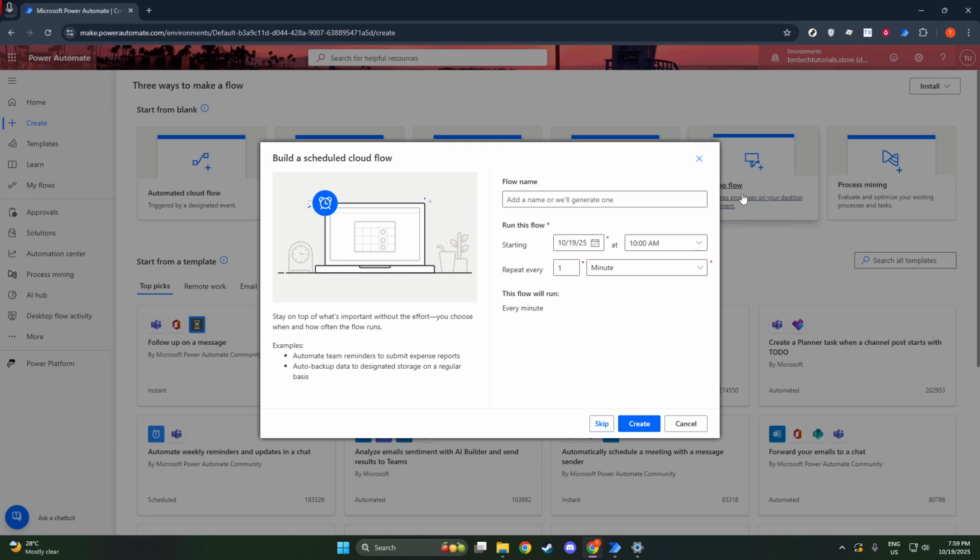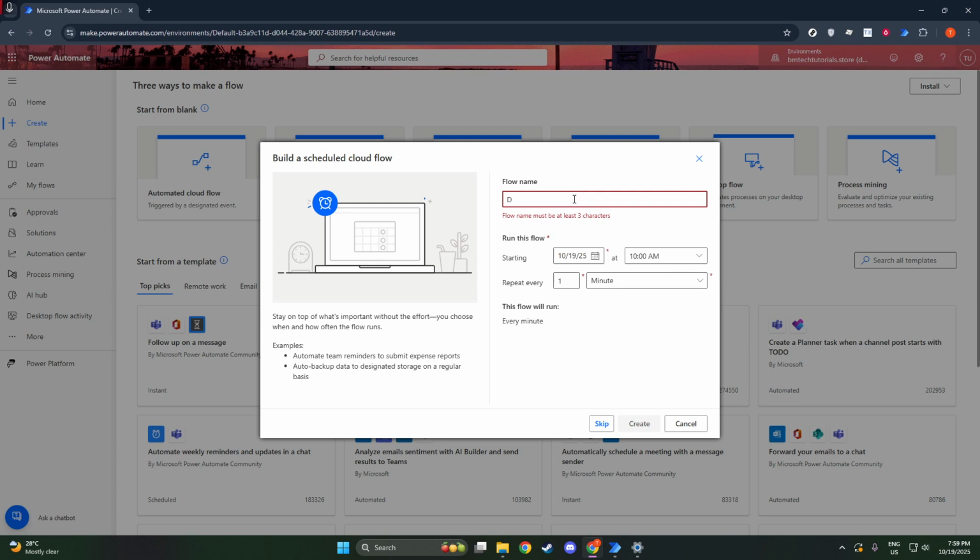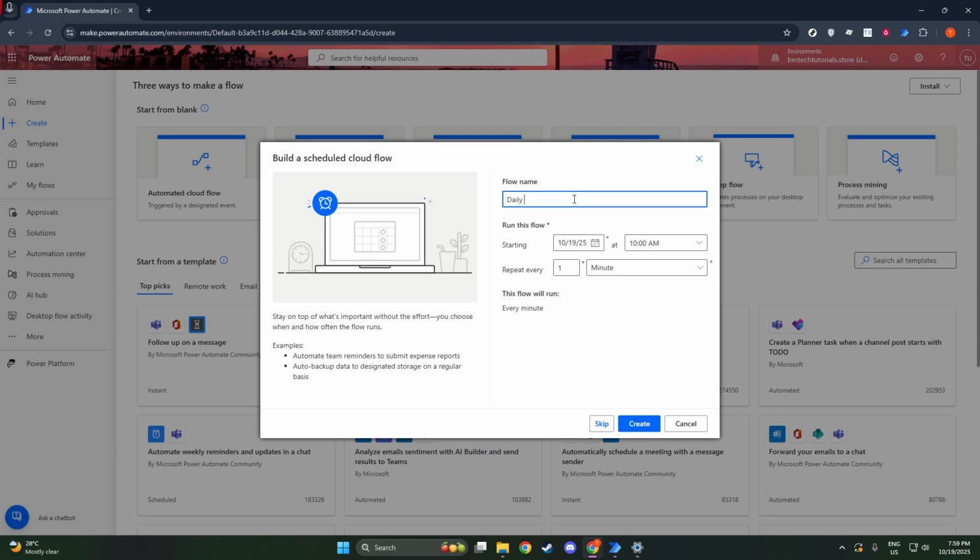To start configuring your flow, the first thing you need to do is give it a name. Opt for something descriptive, like Daily Email Report, so it's easy to identify among other flows you might create in the future. Next, you'll specify when you want this flow to start. Set the date and time that works best for your schedule. This could be an immediate start, tomorrow's date, or any date of your choice.